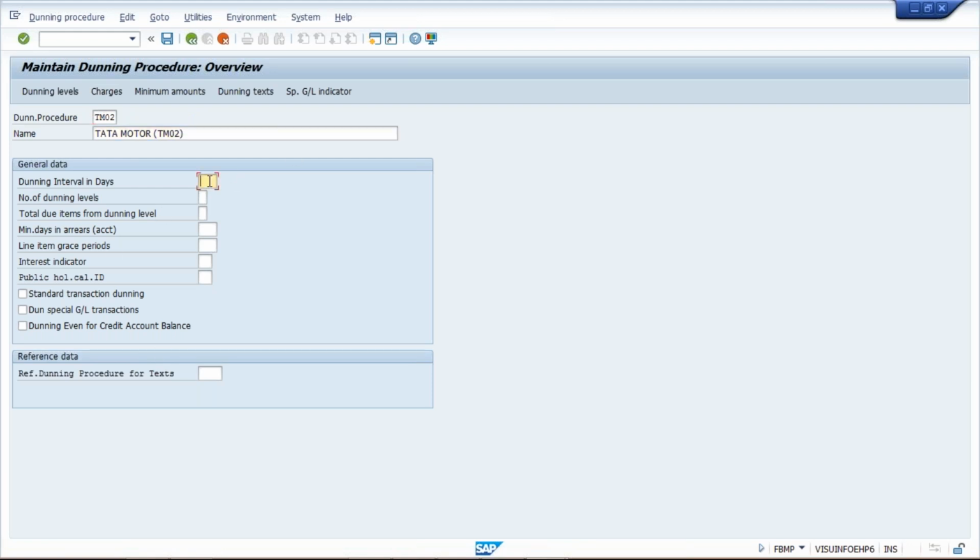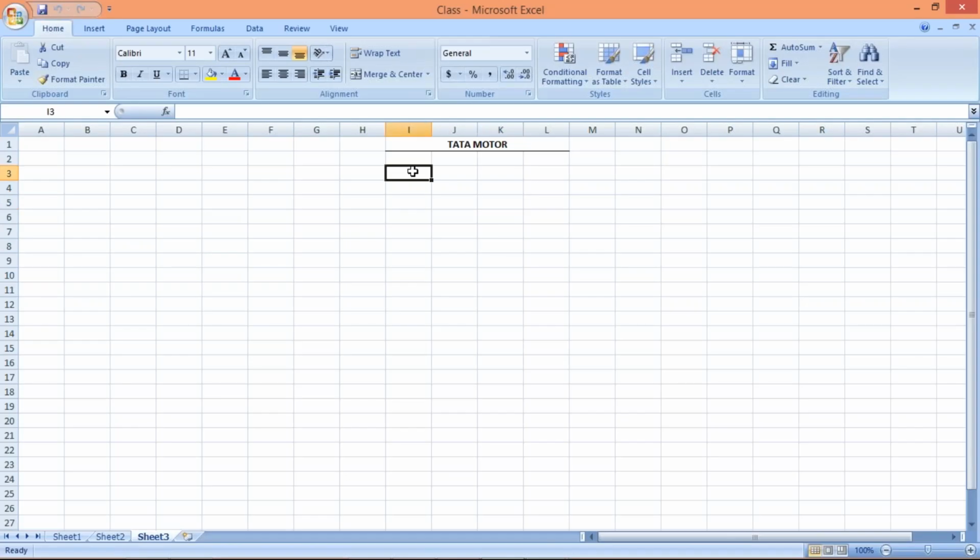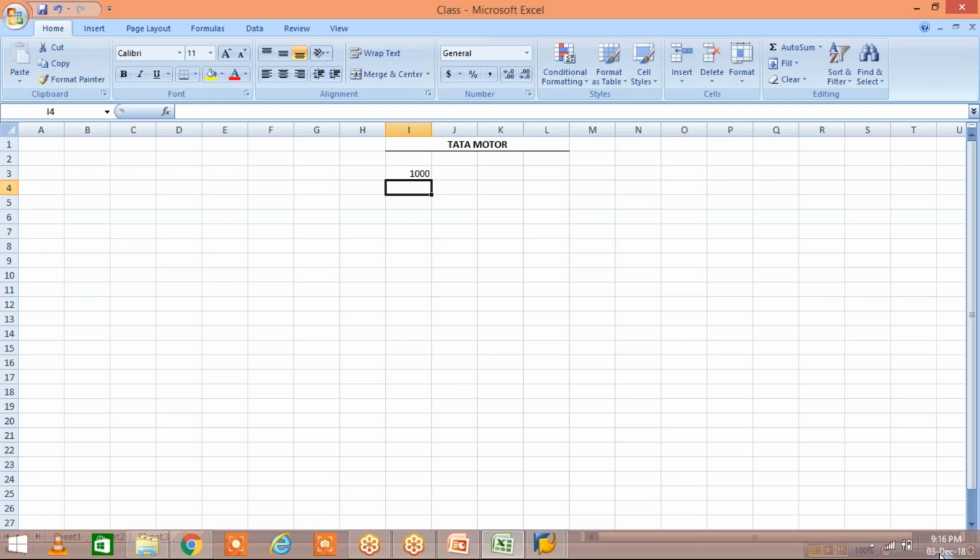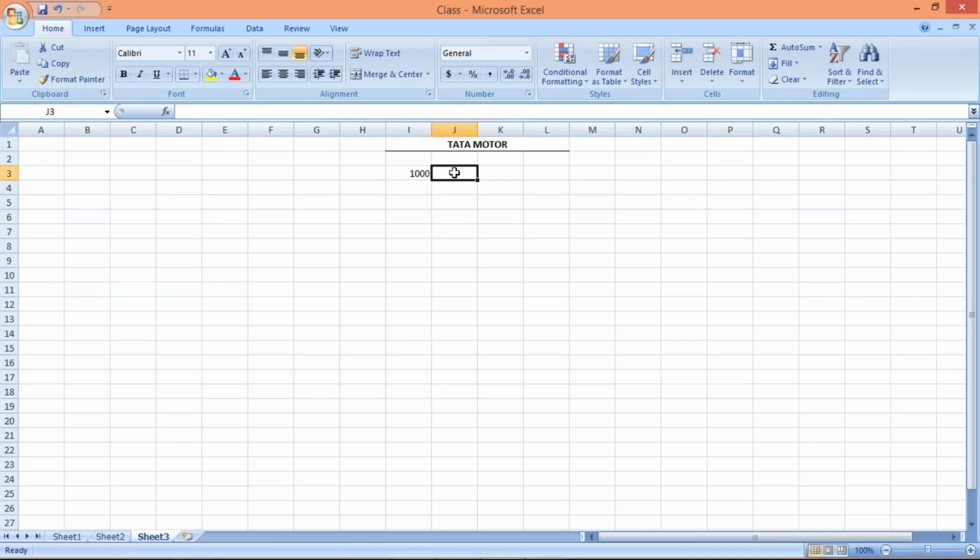what is this dunning interval in days? So here, generally what is happening? Let's suppose we are having an invoice worth 1,000 rupees. Okay. So now here it becomes due on 25th of November, it becomes due.